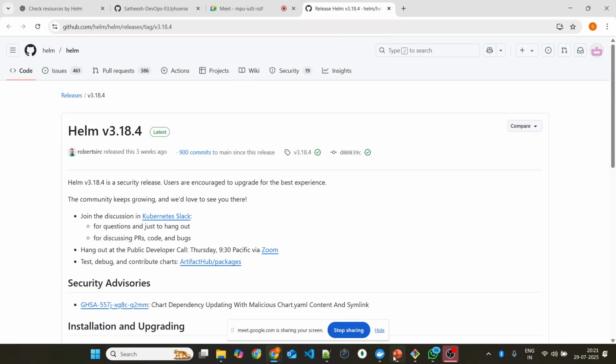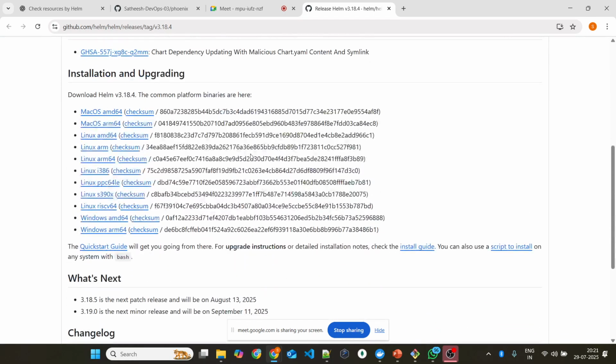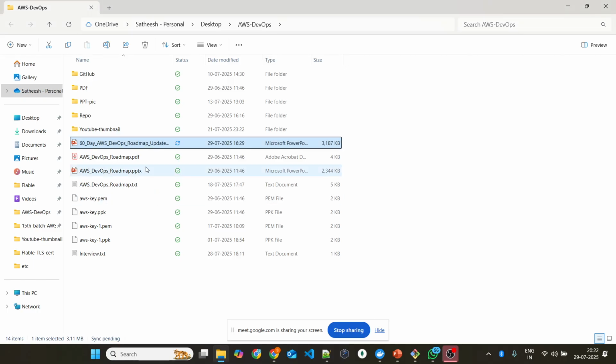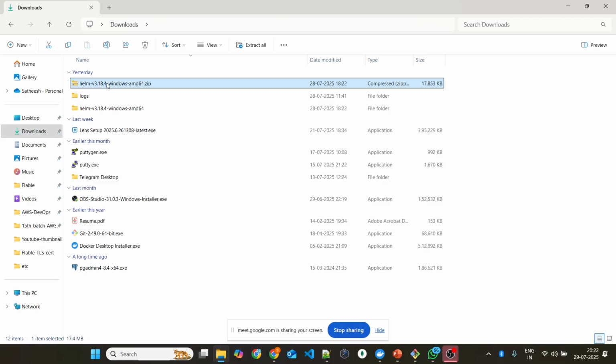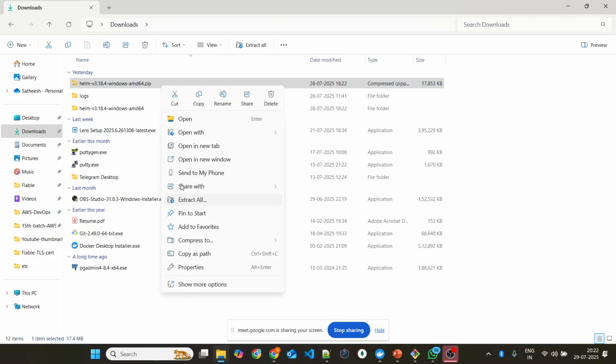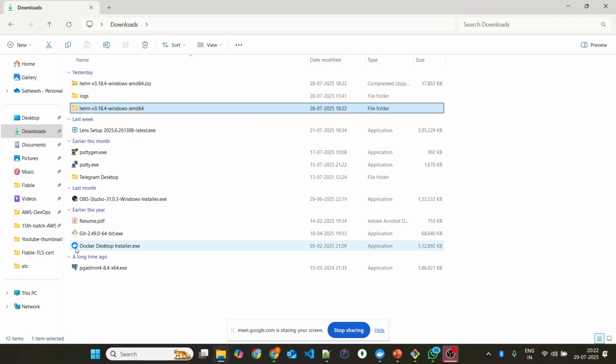You just go to the link which I gave in this slide. It will redirect to a GitHub page where you can see Windows AMD64. You click that, and it will download an archive file, the zip file. You extract the zip file and put it somewhere. Right-click, extract all, and then you will see a folder like this.